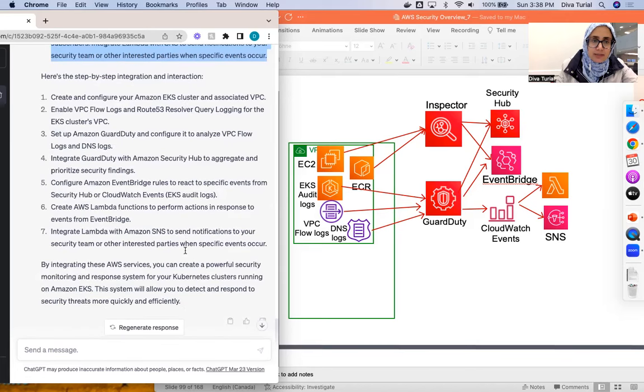Now this is the last part, which says create and configure your step-by-step integration. First of all, create and configure your AKS cluster in the associated VPC. So this is my VPC, here is my AKS, and here are my EC2 instances. The EC2 instances will be part of the AKS, right? Then enable VPC flow logs and Route 53 resolver query logging for your AKS cluster's VPC. So yes, we did that one too.